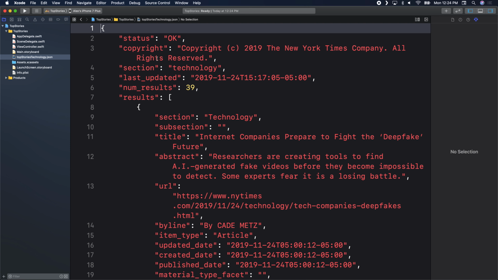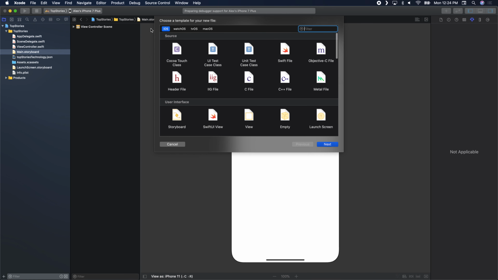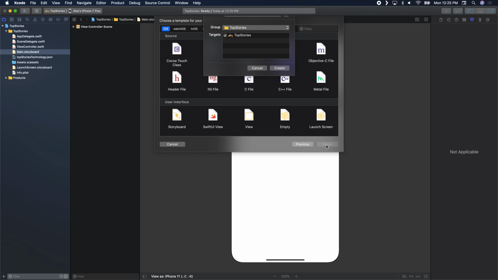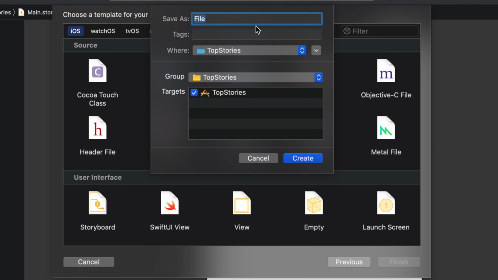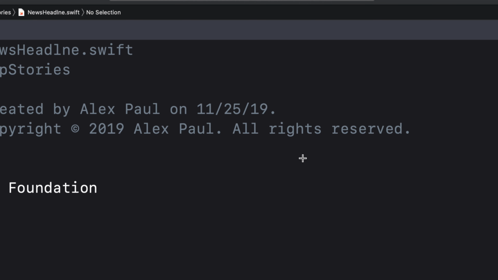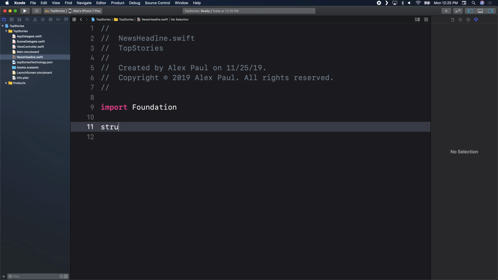Okay, next thing we need to do is create a new Swift file. So new Swift file. That's where the model would be. For the news feed file we created, we'll call it news headline. No extension here. This is a Swift file, it has .swift by default. And I'll create. Great. So here is where we create our struct. We'll start off by creating a struct. We'll call it headlines data for now.